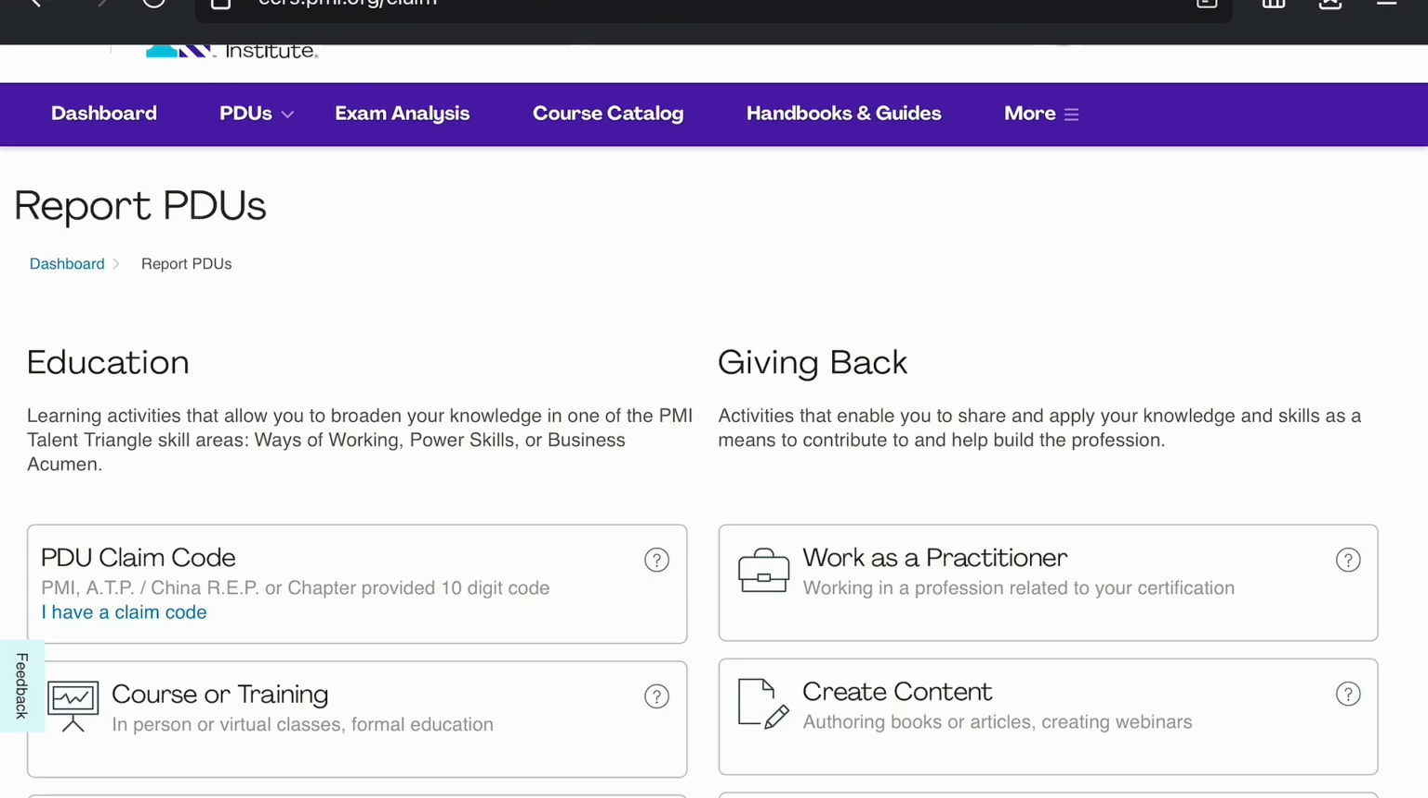On the other hand, giving back has to do with all activities that enable you to share and apply your knowledge and skills as a means to contribute to the provision of project management.